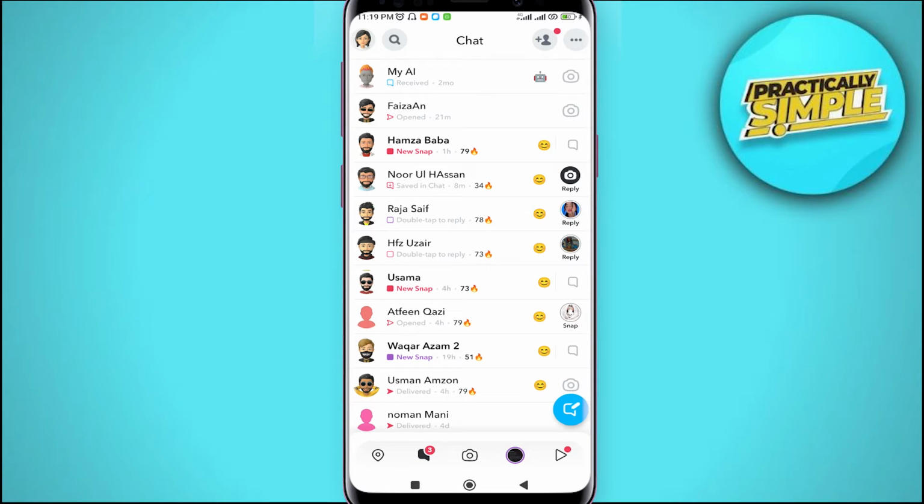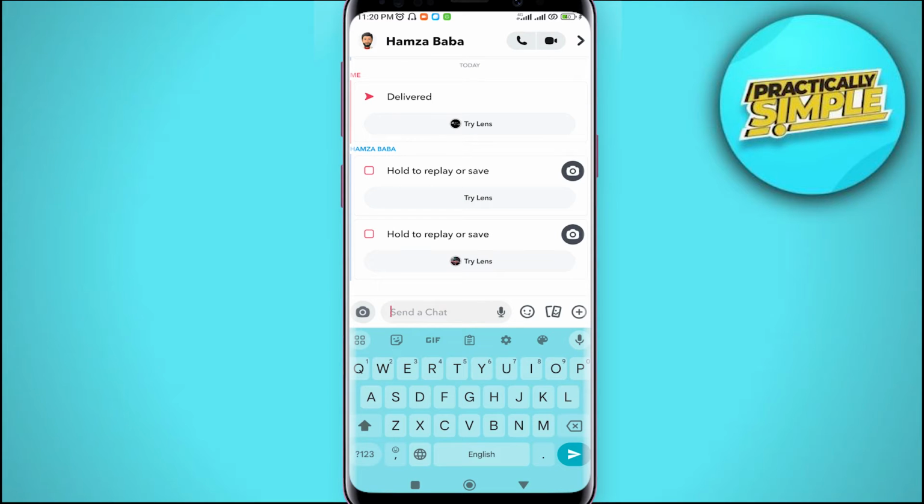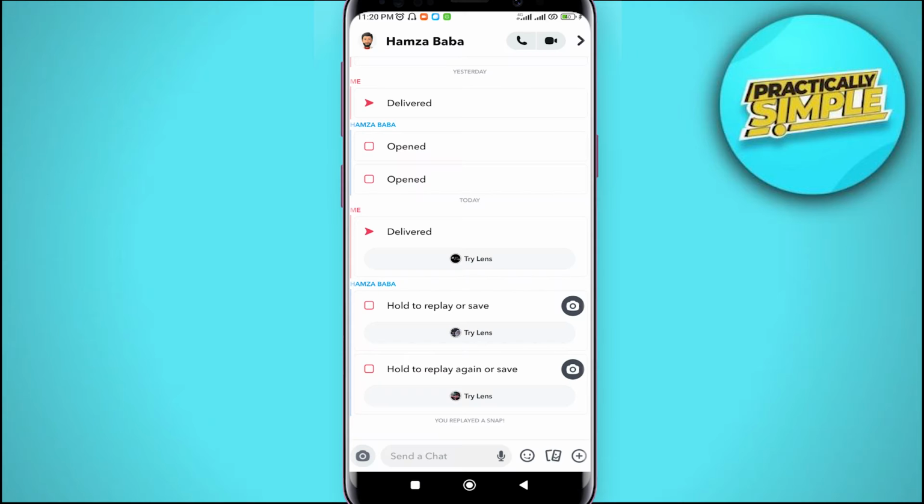Now open the inbox. To open the snap a second time, tap for a second and click on this replay. Now you can open this snap a second time like this. Usually if you open such a snap a second time, the notification goes to the other person. As you can see, you replayed a snap.